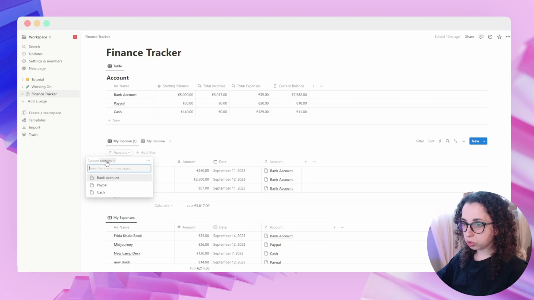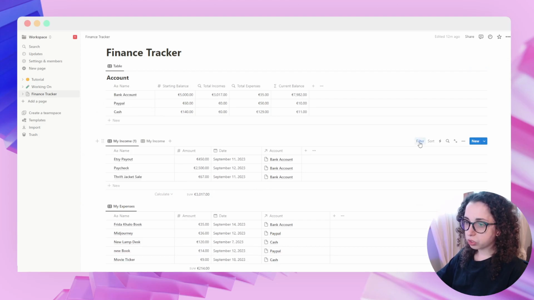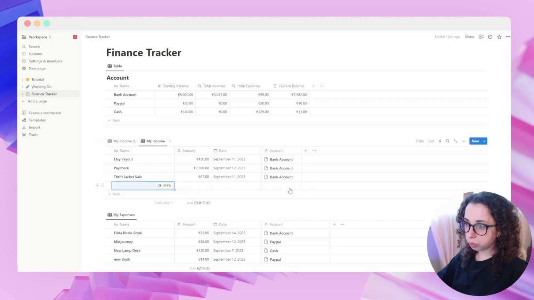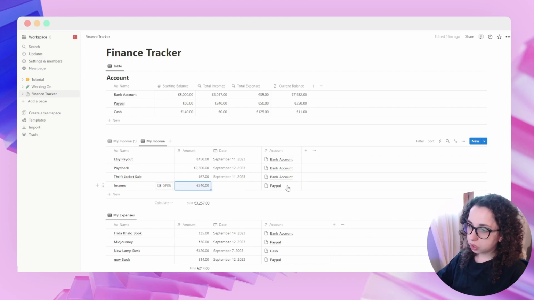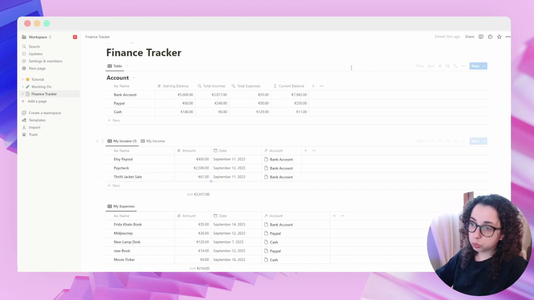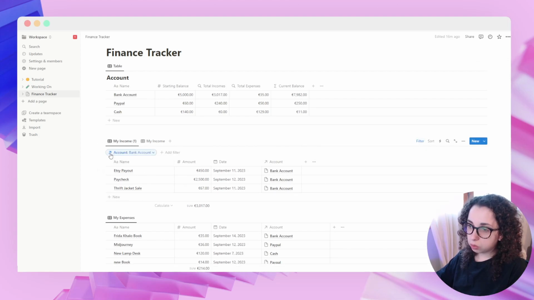Let's say we want to have only bank account income in this view. We're just going to click account contains and select the property right here. So bank account, okay. As you can see, right now we don't see any change, but let's say we add a new entry and select another kind of account. If this income is related to this other account, it's not going to show up here, because we said the filter is that account needs to be bank account.